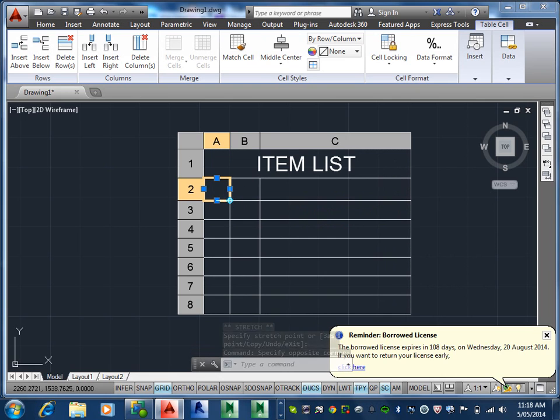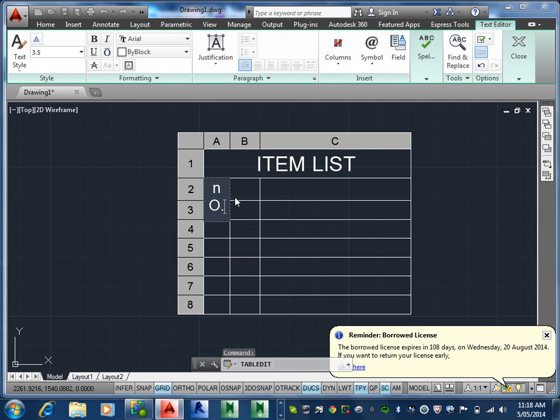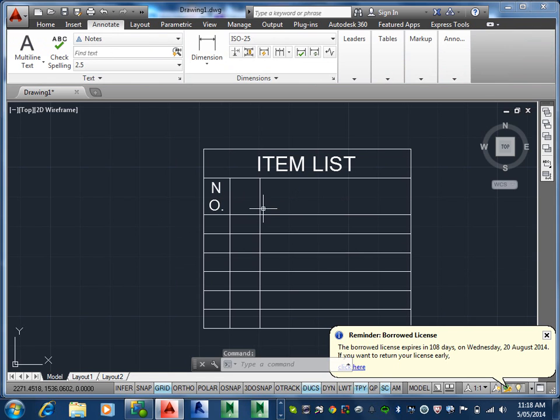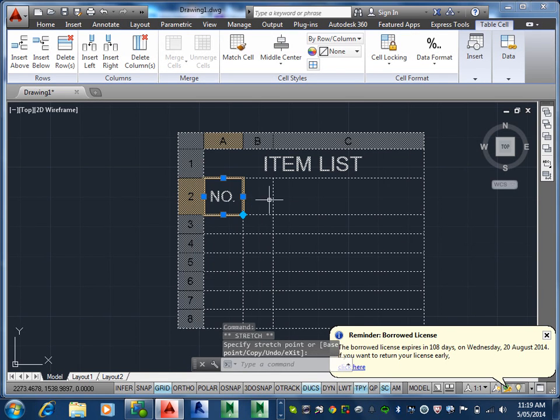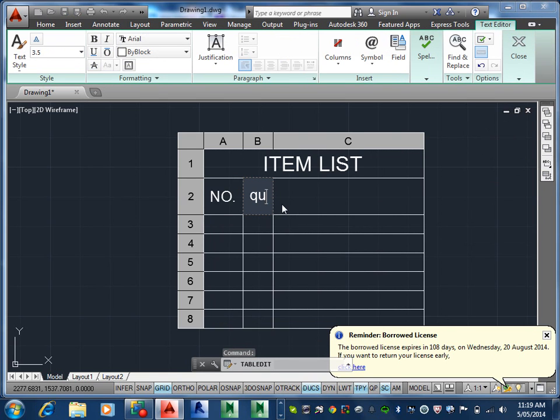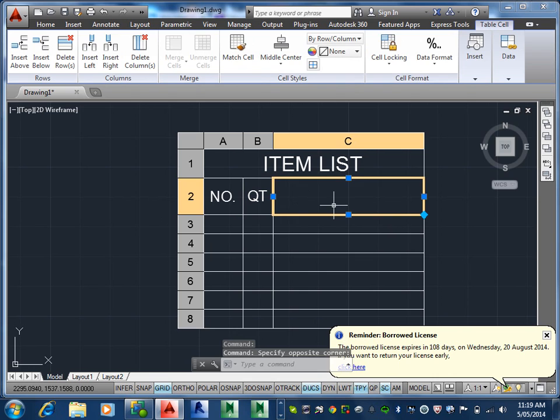So this is the header now. For item number, that's probably 2. Let's just change that to Number. Now it's not wide enough, so it's just doing that. Let's maybe make it that wide. And Quantity. Something like that. We'll put whatever you want in there. And Description.